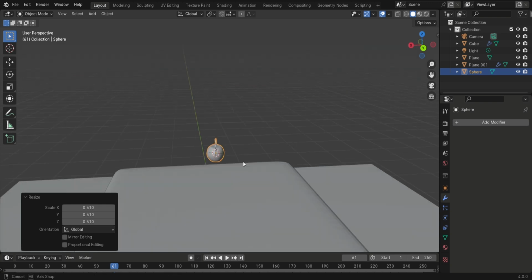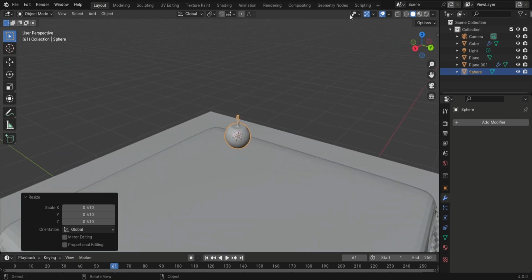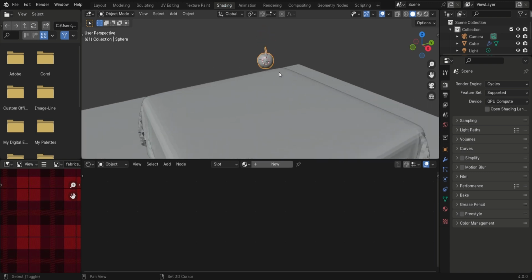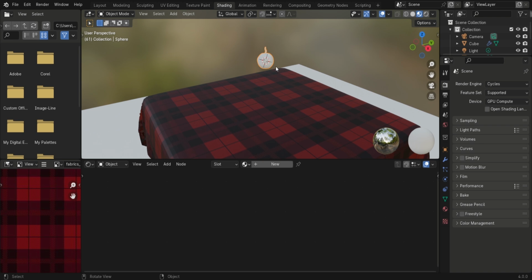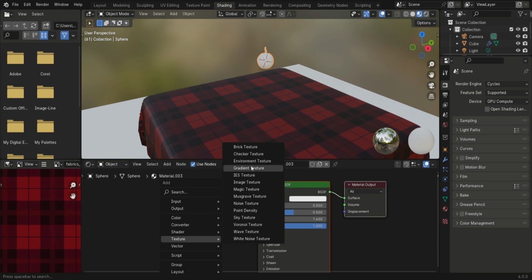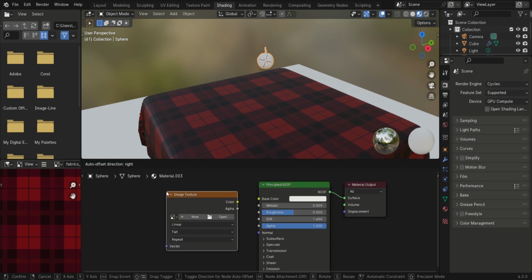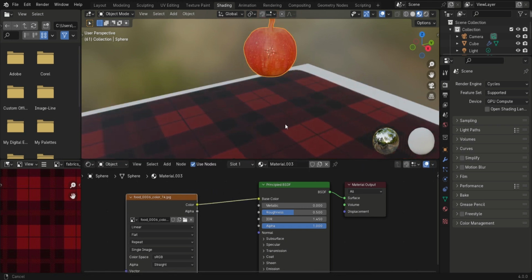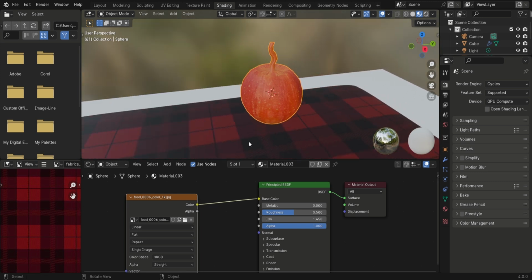Now we have to give some textures to the apple. I'm moving on to the shading tab. Then I'm going to add a new material and turn to the material view, add new material. Likewise as I did for the texture, I take the texture from texturecam.com. You can check it on the website. In that I'm going to add an apple texture. Likewise I'm going to connect the color to the base color.